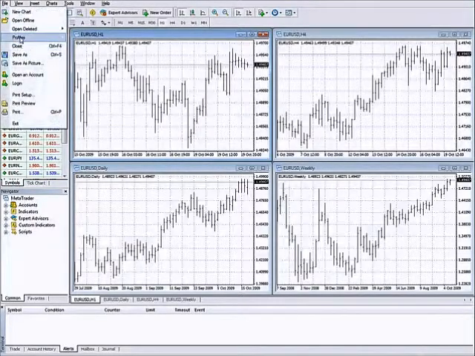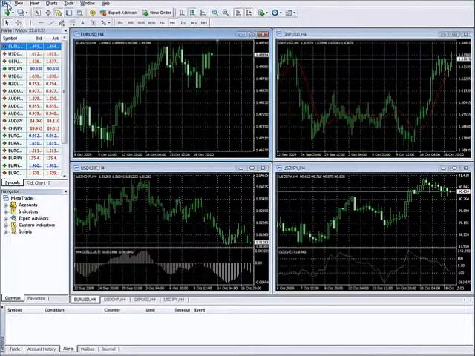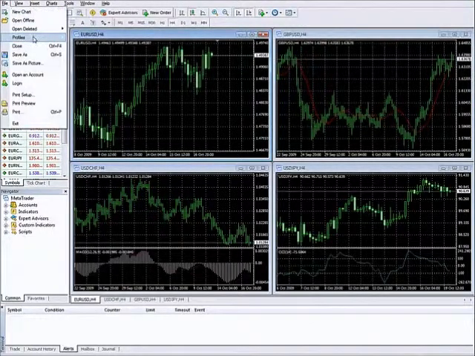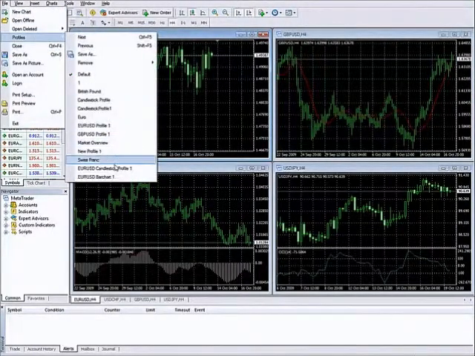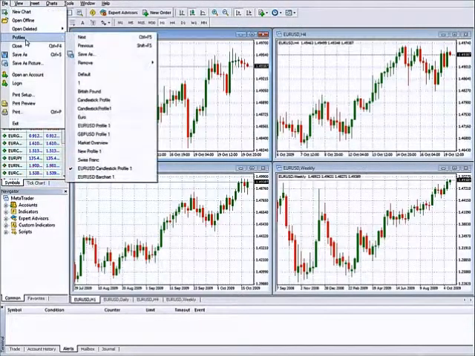We can pop back and see how these things work. Okay, there we go. That's a default. There's our EUR/USD bar chart set up here. Okay, so you can go to any of the profiles that you like.